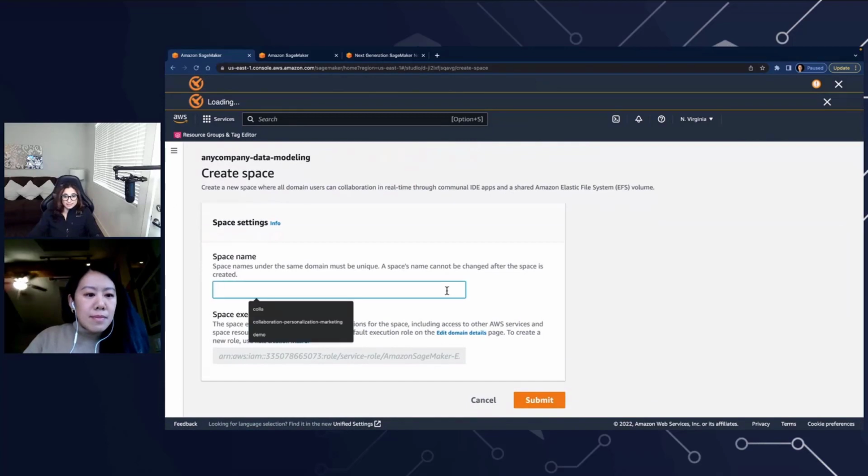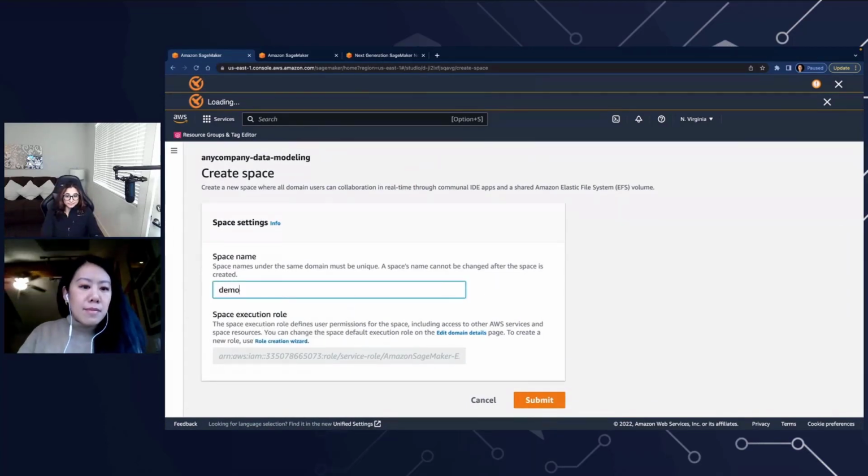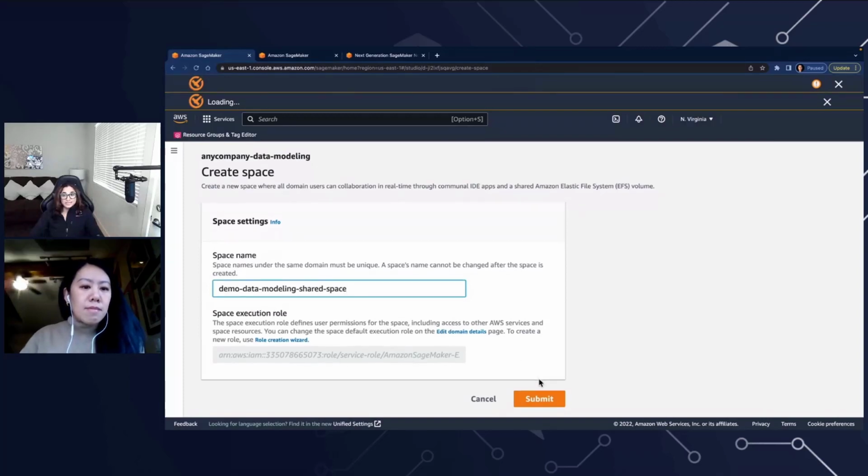Then you will see this. You provide the space name. Let's say demo data modeling shared space. And you would see that the space execution role is set, but you have the option to go to the domain and edit that role. So you do have an option to edit this role if you want to. So it's as simple as this.